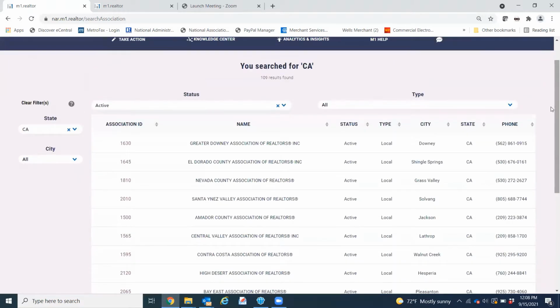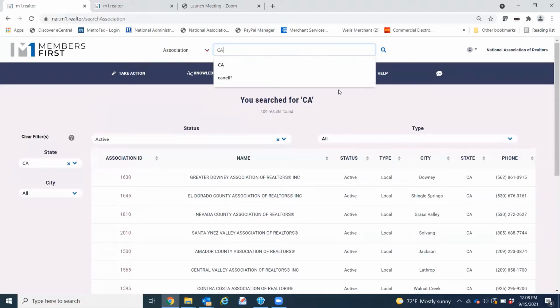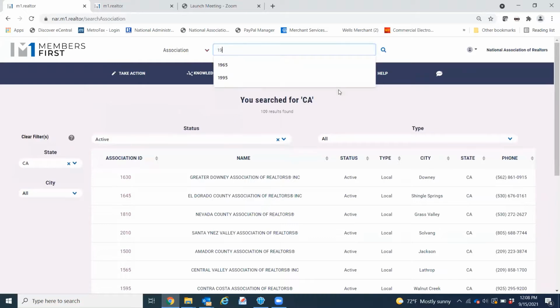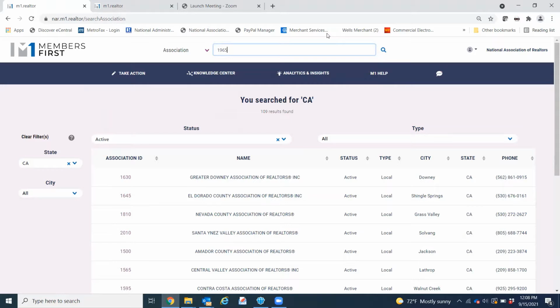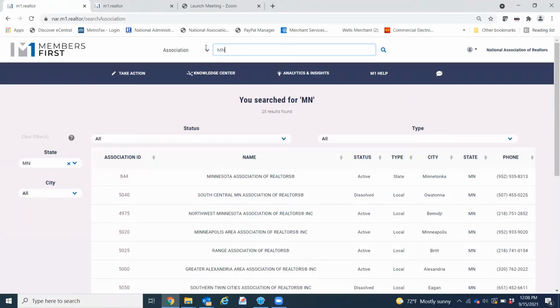Now, another search we've always had, and it's still there, is the search by the association ID. Especially if you're looking for your own association, obviously it's much faster to just put your association ID in, and it brings you right to that association. Or again, I can search for any state I wish. The association search is open to all POEs. I've just pulled up a roster of the associations in Minnesota.